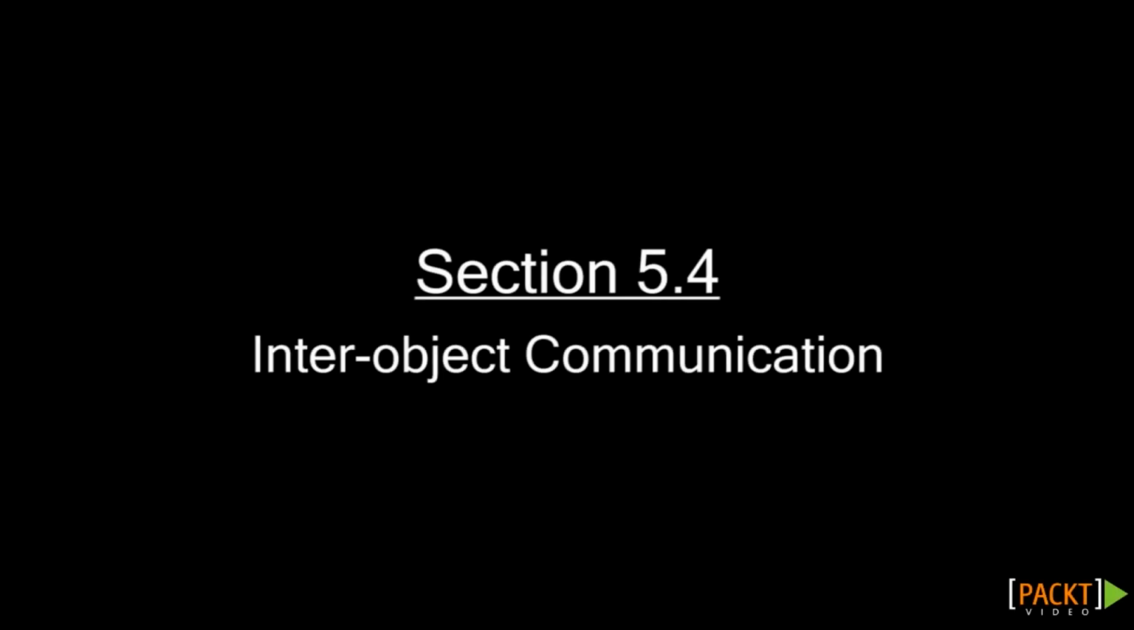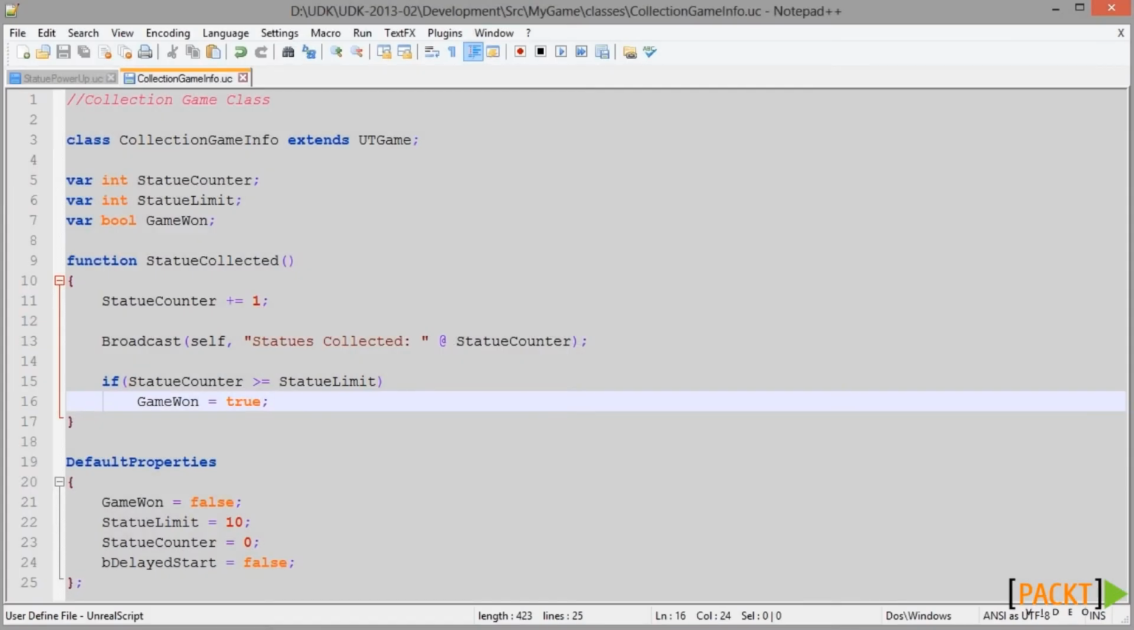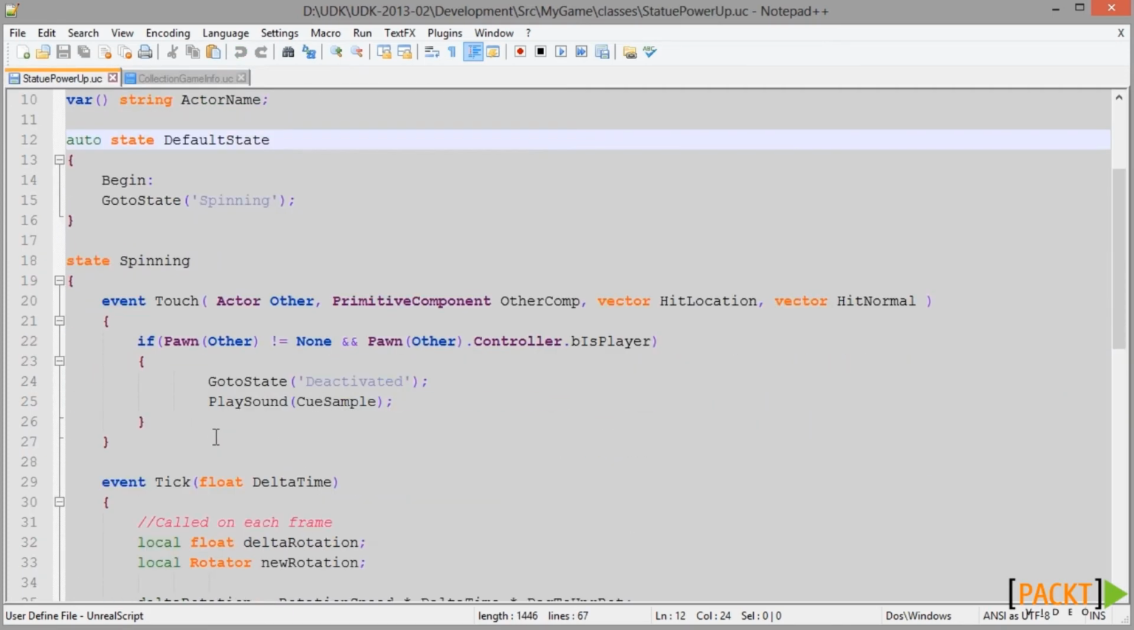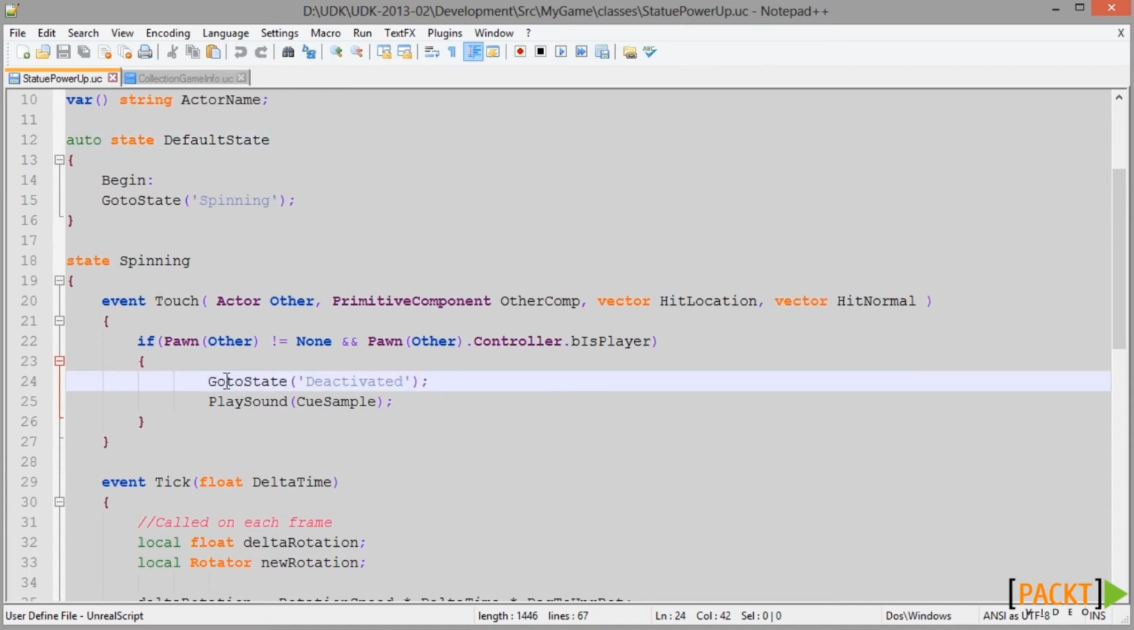So we've coded the main logic for the collection game info class, and now we want to link that to the statue power-up class so that we can figure out when a statue is actually collected in-game. So what I'm going to do is switch back over to the statue power-up class, and let's just scroll down to our touch event here where the statue becomes deactivated. We know that at this point the player has come into contact with the statue power-up and has collected it.